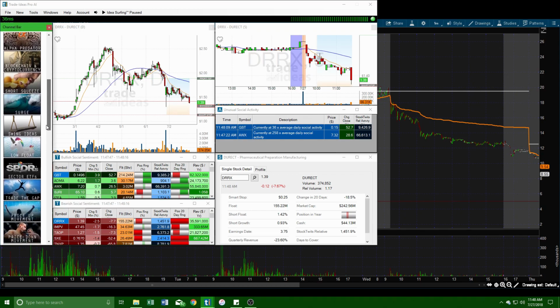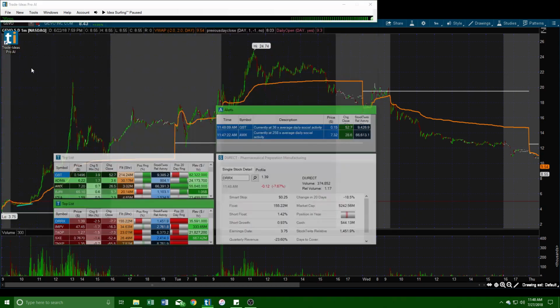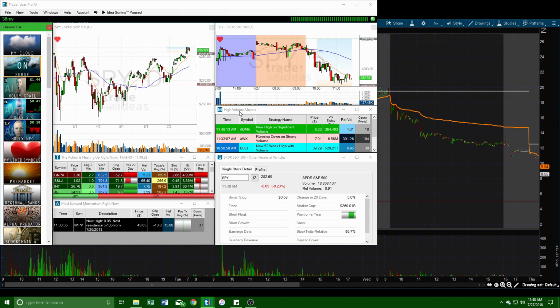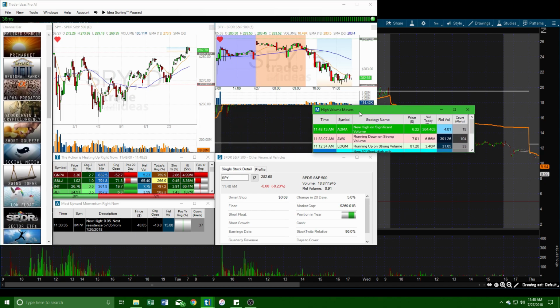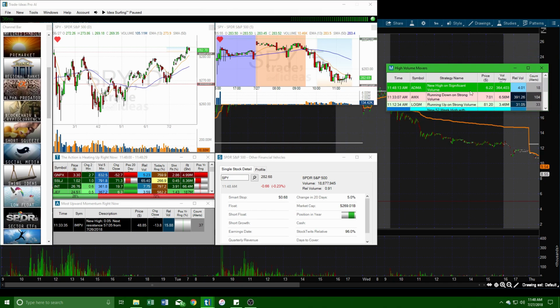Let's see. They have so many here. Volume surge. Now they have volume scans. And you could take these scans. Let's just say out of all of these, you only like a couple of them. You could just take it and save it to your own.